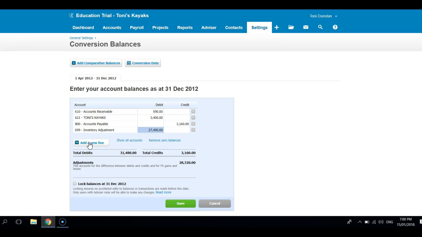I've added the inventory adjustment because we are using a perpetual inventory system. That's why it's in an inventory adjustment account, and we will set up the individual inventory items for tracking in another video. So continue through your trial balance to enter the opening balances.